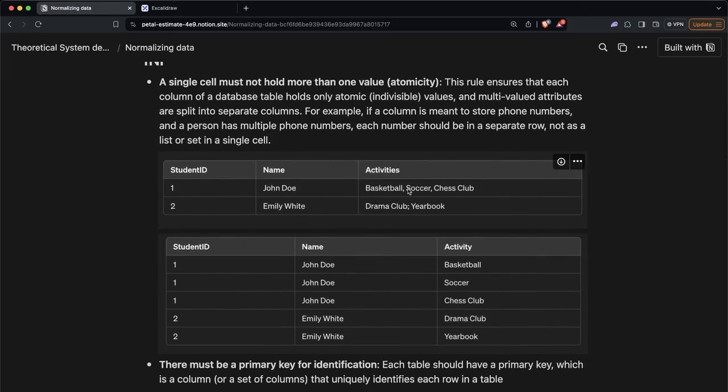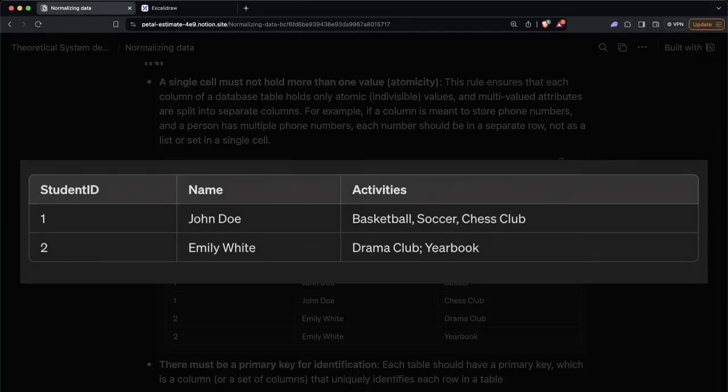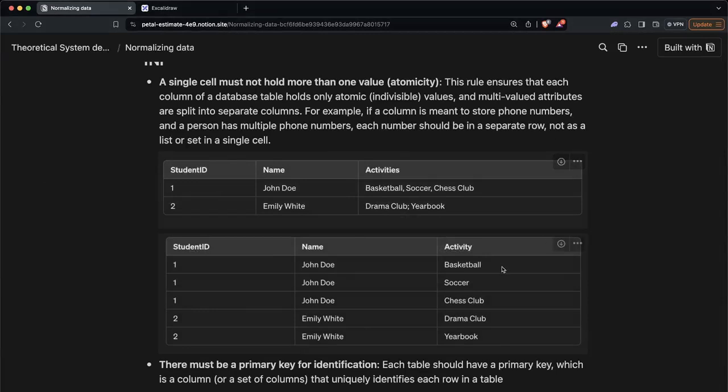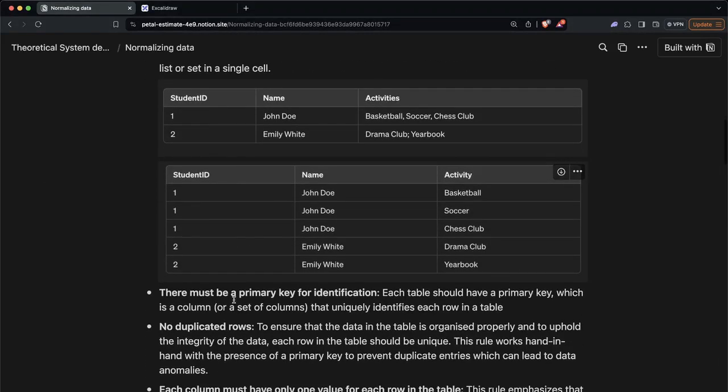If you see multiple entries like this here, if you see non-atomic data, convert it into atomic data. That's rule number 1. Rule number 2, there must be a primary key for identification. This is thankfully generally true in Postgres. Can you attach primary keys to your tables? In this case, student ID can be a primary key for this table. Can it be? It cannot be.